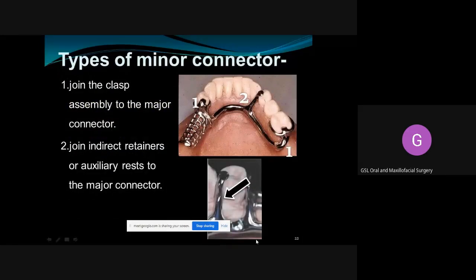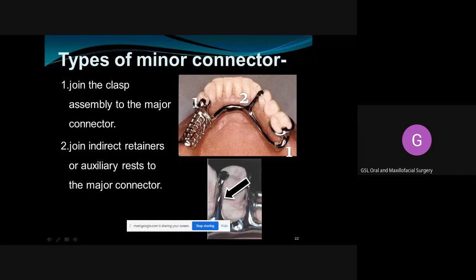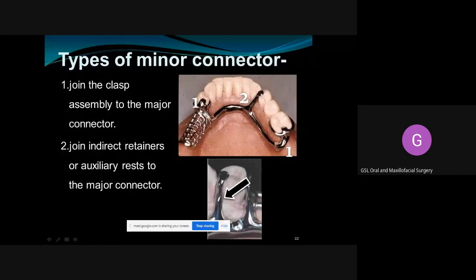Types of minor connectors. The minor connector joins the clasp assembly to the major connector. So now in this, the clasp assembly, this is your simple circular clasp or the C clasp. This clasp is connected to your major connector, and this part in between is actually your minor connector. And also, it joins the indirect retainers or auxiliary rests to the major connector.